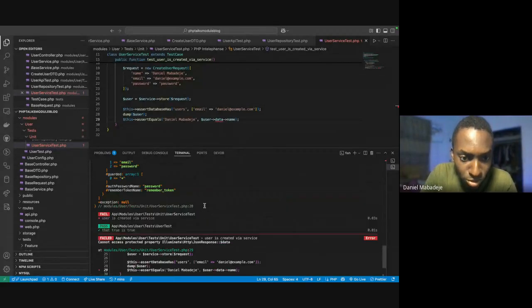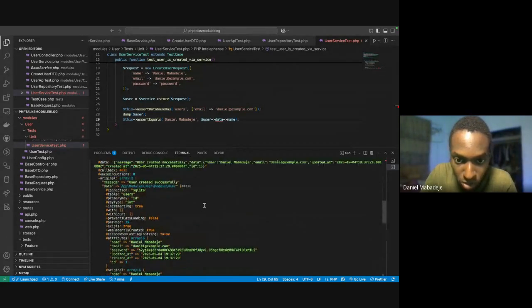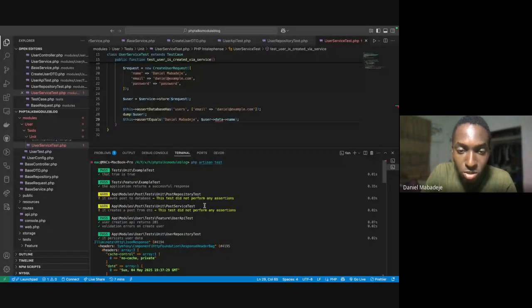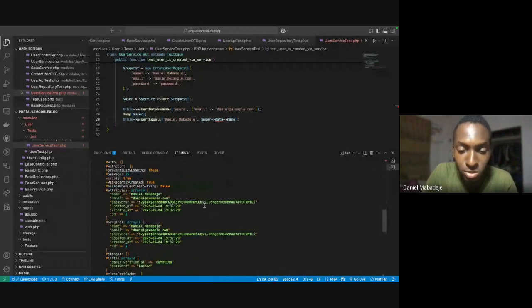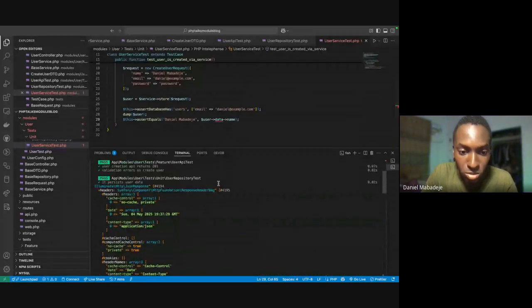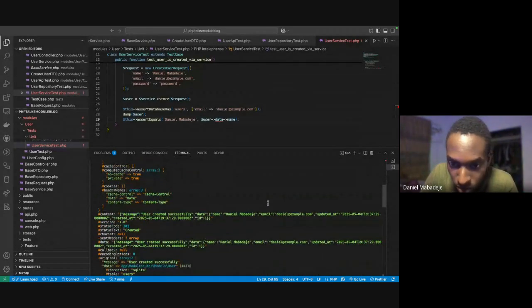It's still not running. Data. Set equals to data. I'm not so sure why it's not running.